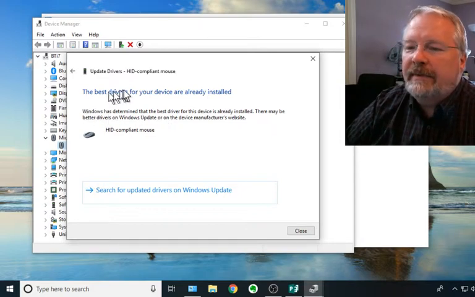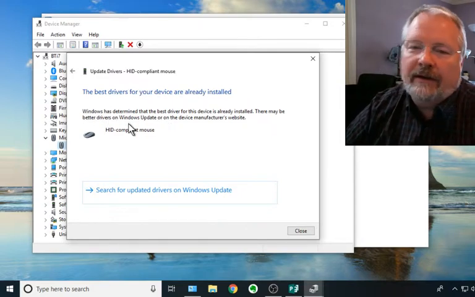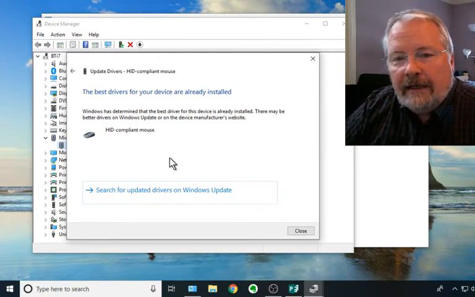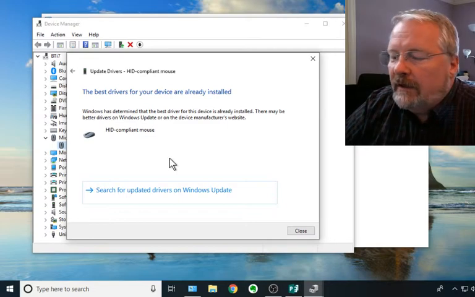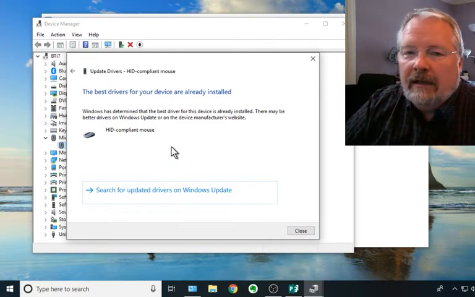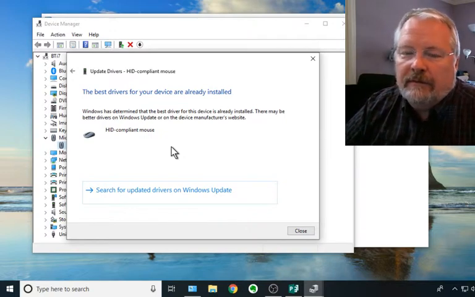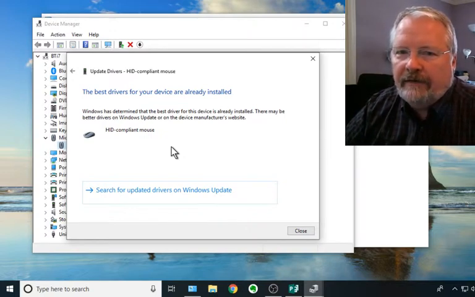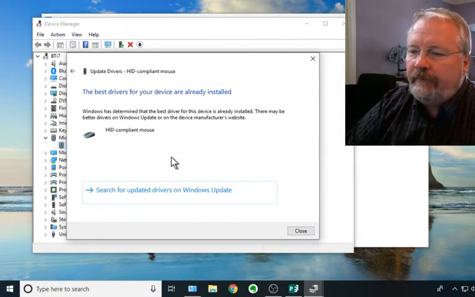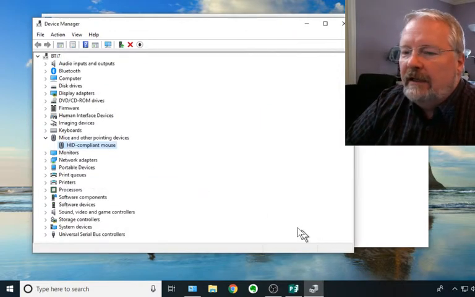Now here it says the best drivers for your device are already installed. Now I don't have any problem with my mouse, but it might come up and it might say, hey, there's something wrong here. Let's update it to the latest version. If it's a screen driver or whatever, you might lose functionality of that device for a minute or less, but then it will update the driver.